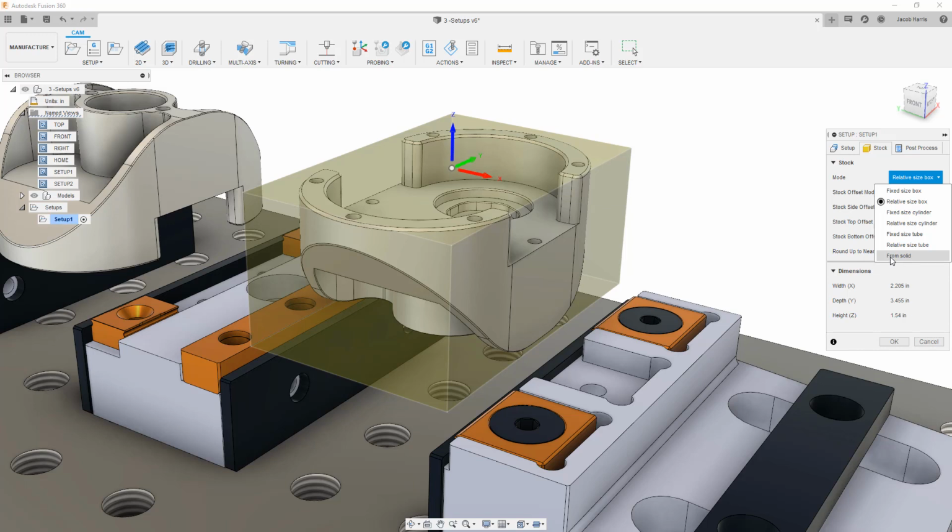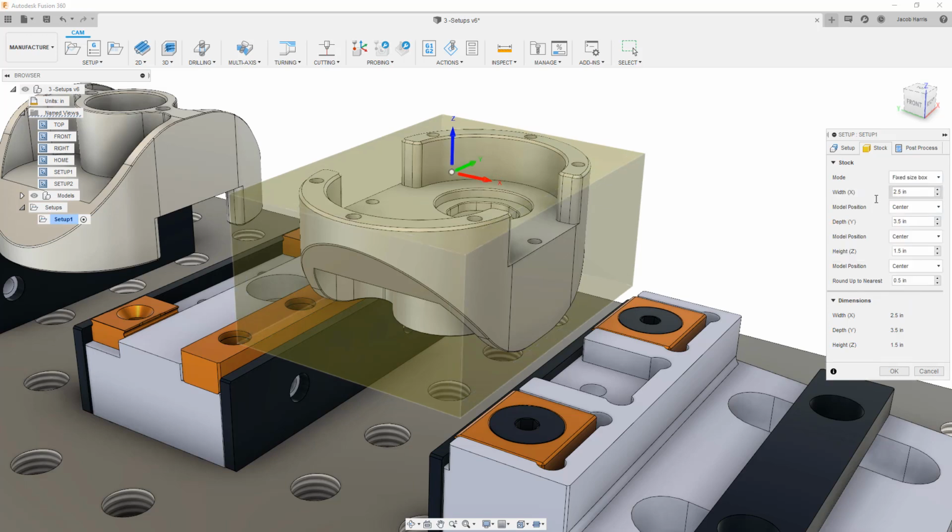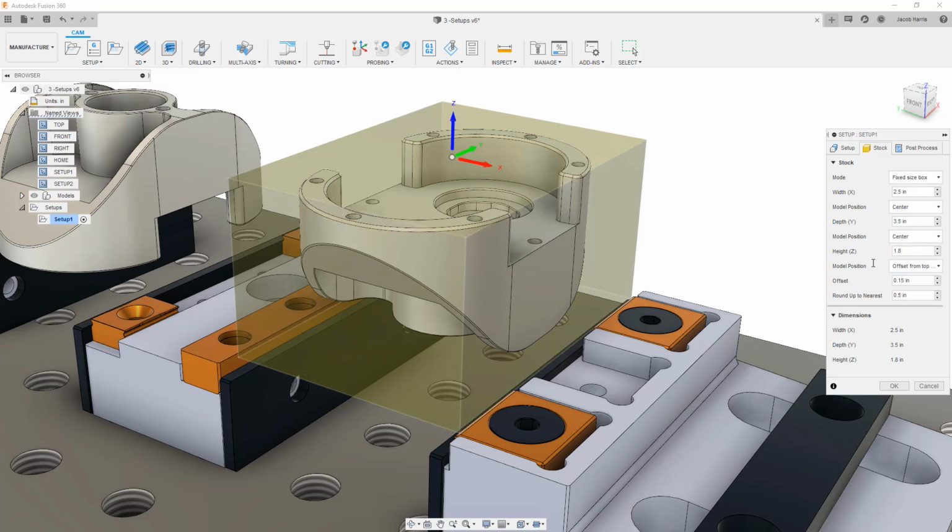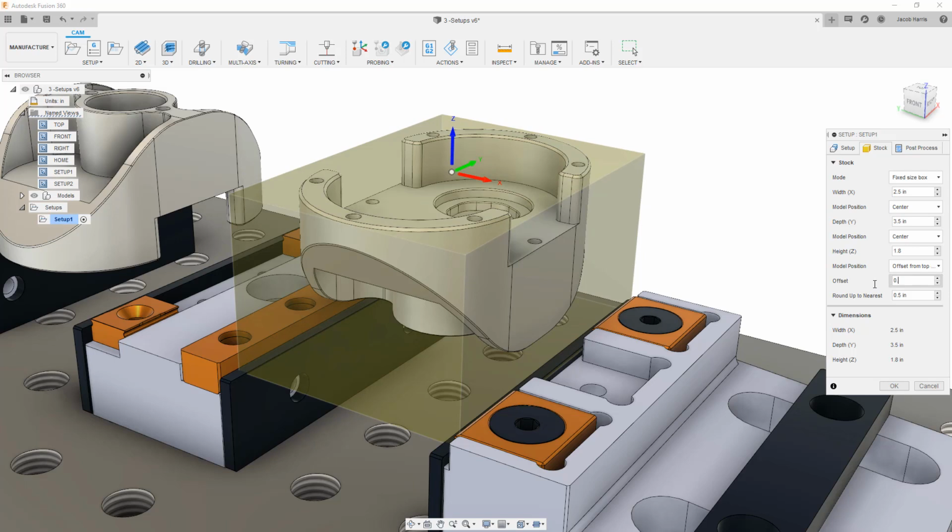For our current setup, I'm going to select the fixed size box option to create a box. I'll set the width to 2.5 inches and leave the model position as center. I'll set the depth to 3.5 inches and the height to 1.8 inches. I'll change the Z model position offset from top. This will place my stock beneath the part, giving us a good amount of material to hold onto in our vise. I'll set the offset to 50 thou so we have some material to face off on the top of our part.